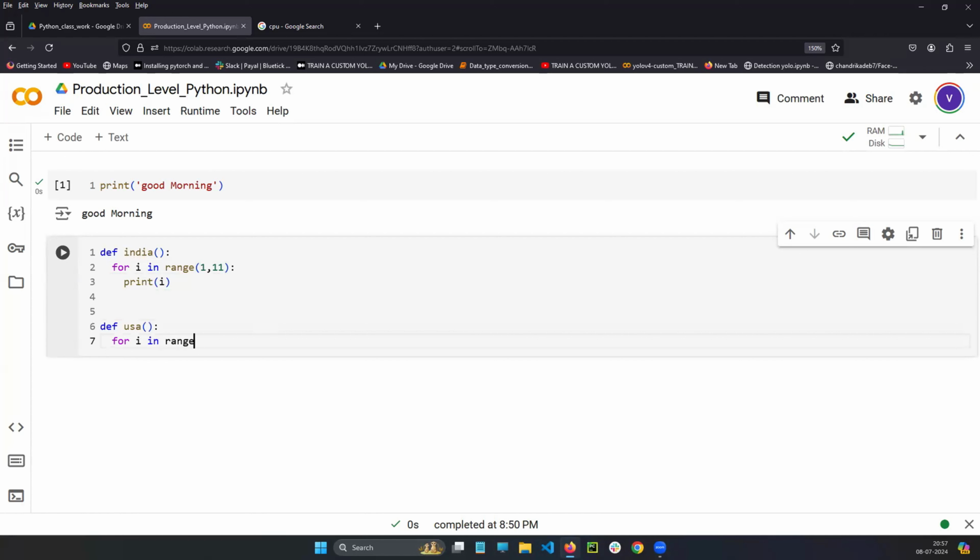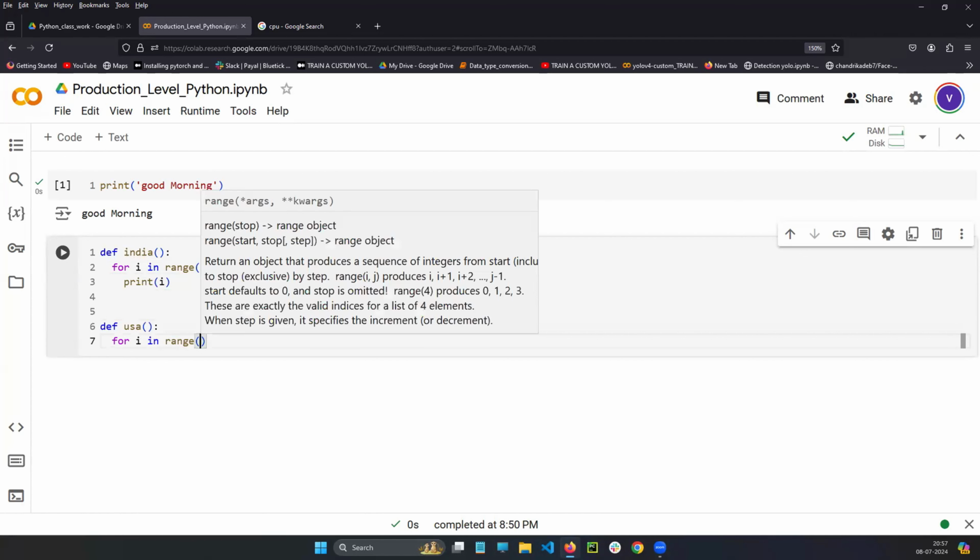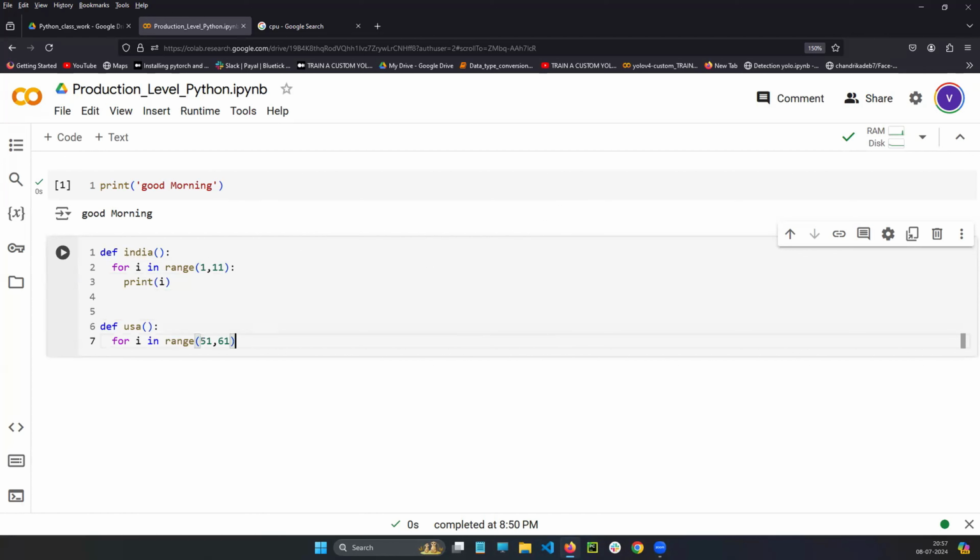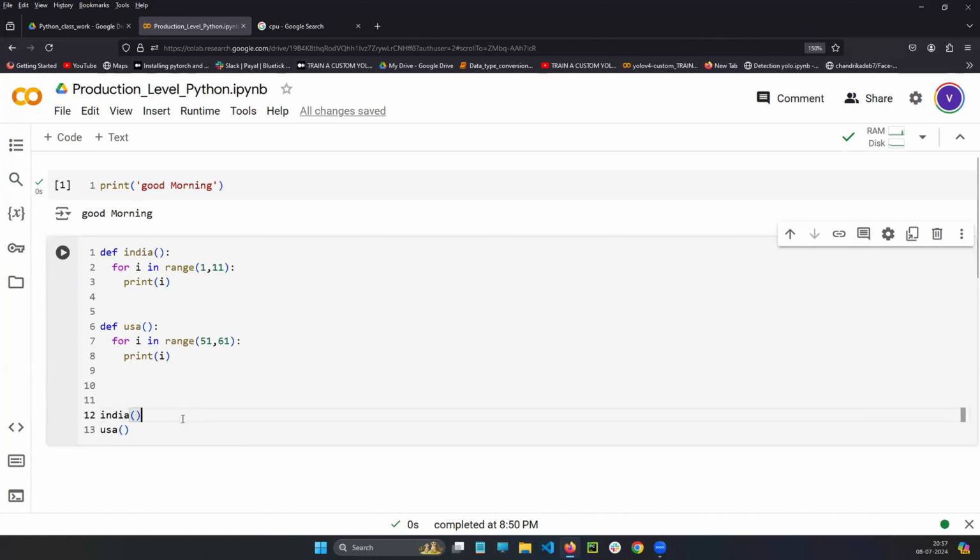for i in range of 51 to 61, print i. India, USA. Guys, now you need to tell me the answer. This is calling the function, and this is also calling. Yes or no?